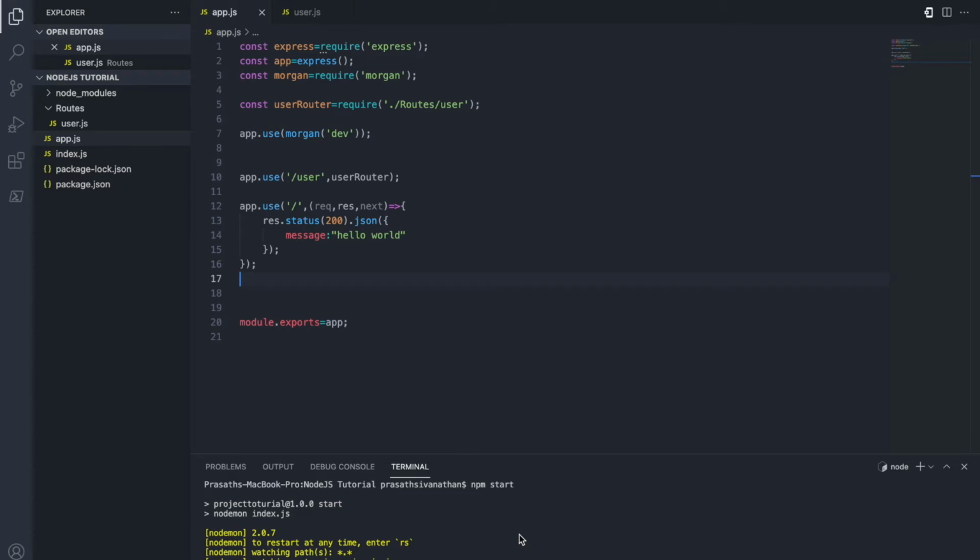Hello everyone, in the last video we saw how we can handle different requests with routes, but as of now we never handled a request with a body. In this video we are going to see how we can handle a request with a body and a request with a parameter. So in order to send a request with a body, I am going to Postman.